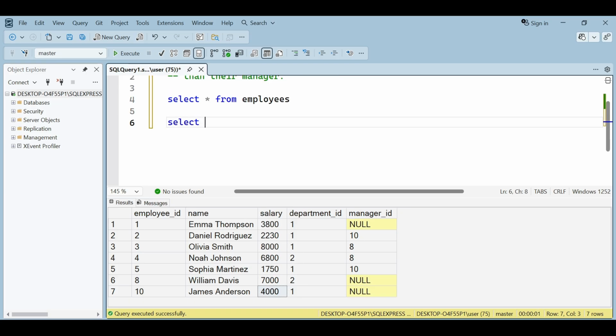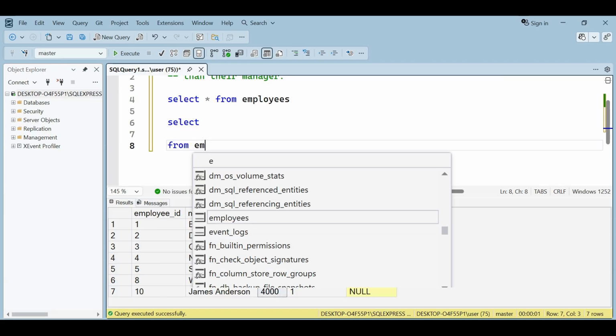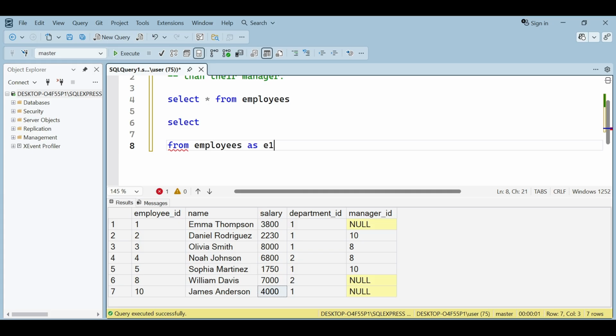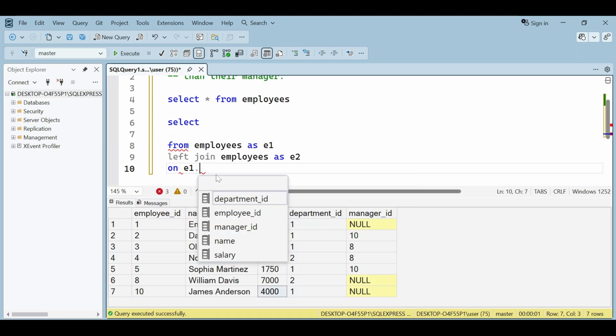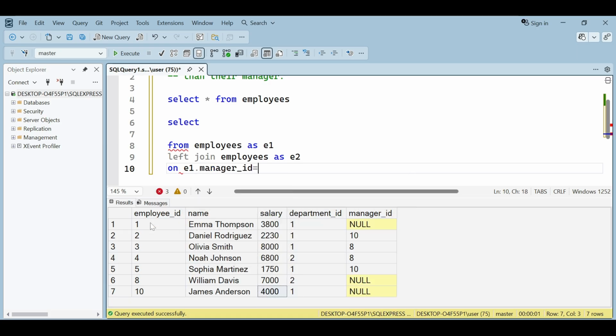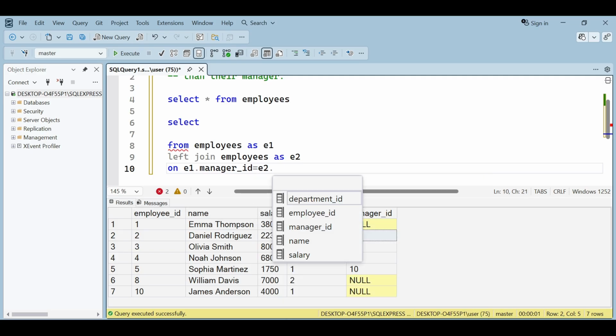I'll write select from employees, and let's call it E1, and then do a left join again with employees, let's call it E2. On what fields do we have to join? From my first table, E1, I'll pick the manager ID, so E1 dot manager ID equals to, and in the second table I have to look for this manager ID in this employees table to bring this manager in this particular row, right? So I'll do E2 dot employee ID, right?